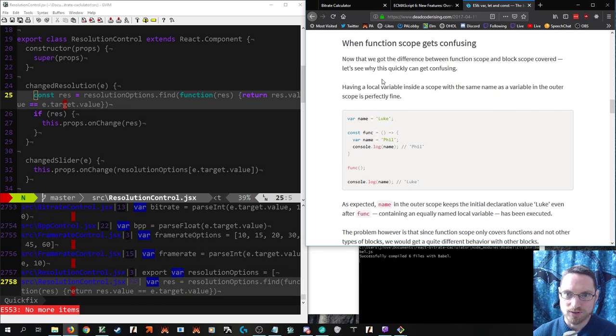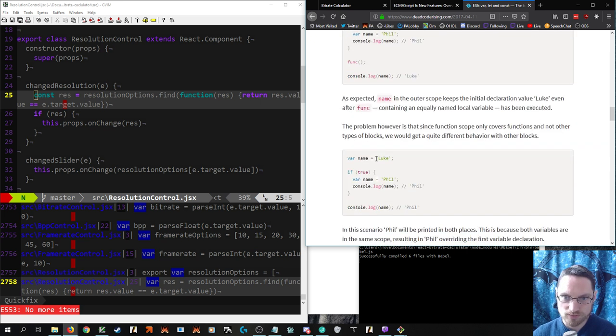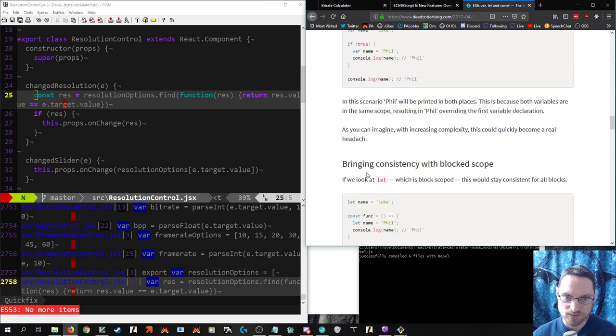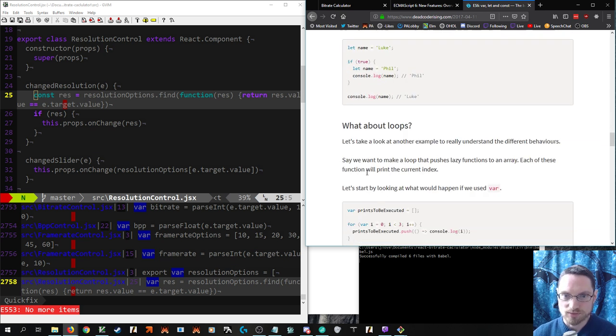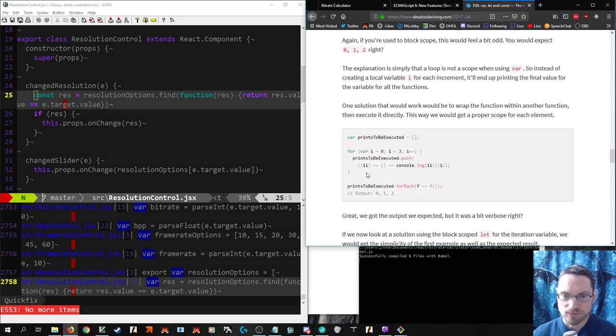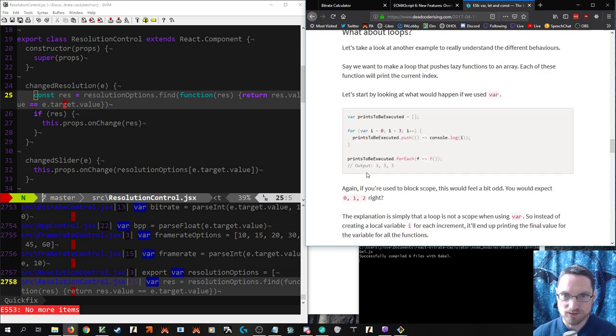When function scoping, the differences. Local variable inside a scope with the same name. var name, const func. Covers functions and not other types of blocks. Okay. Block scoped. Not really talking about const.